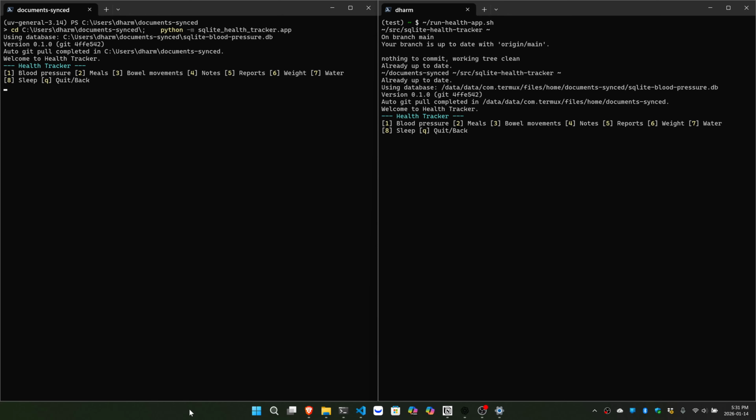Okay, so on this left window, I've got the Health Tracker app running on my laptop, and on the right window, I'm SSH'd into my phone. I'm running Termux on Android, so I'm SSH'd in there, and I'm also running the Health Tracker app there.